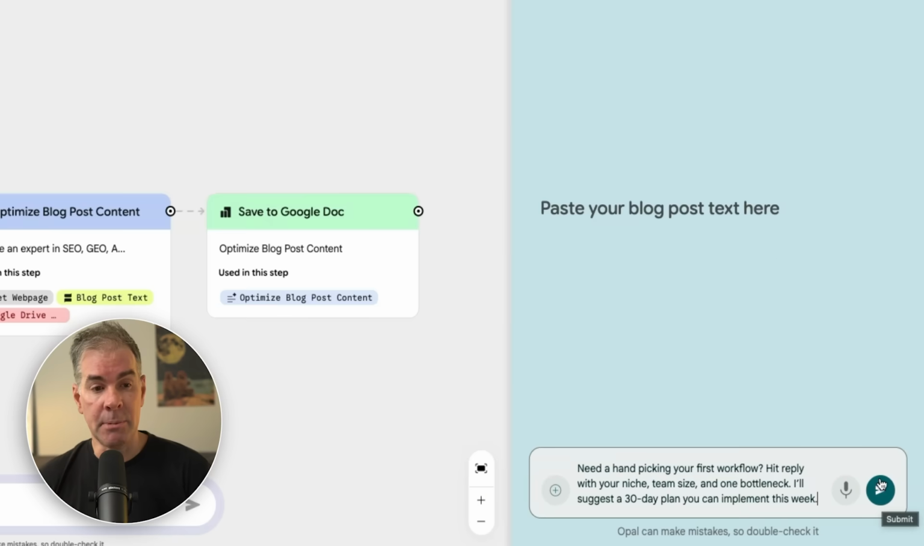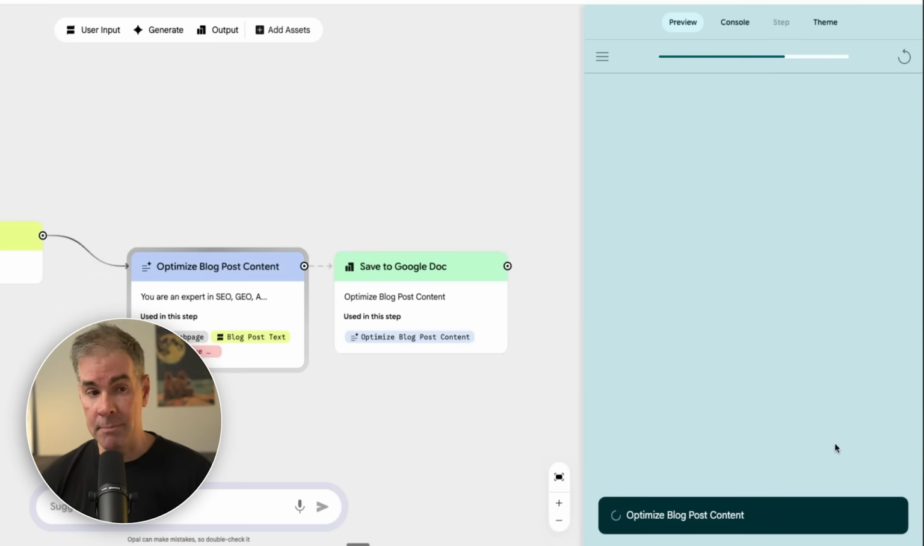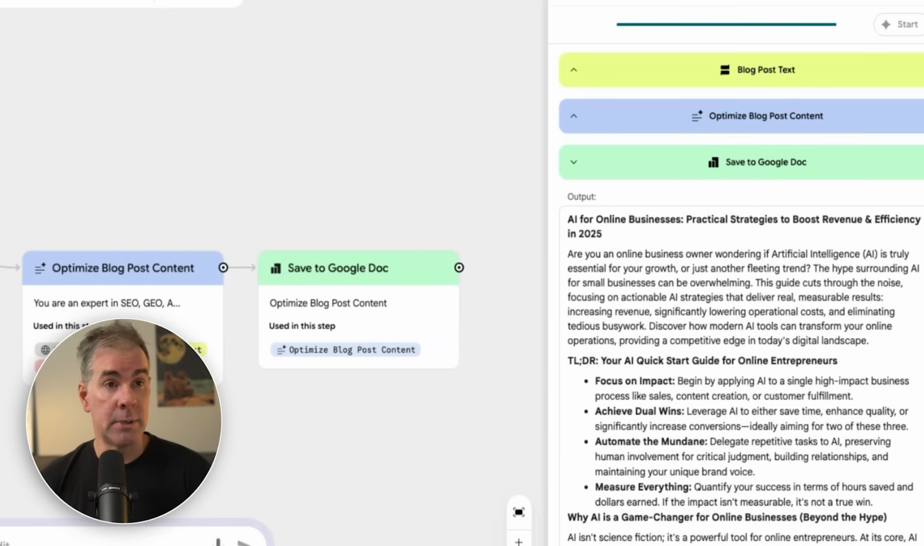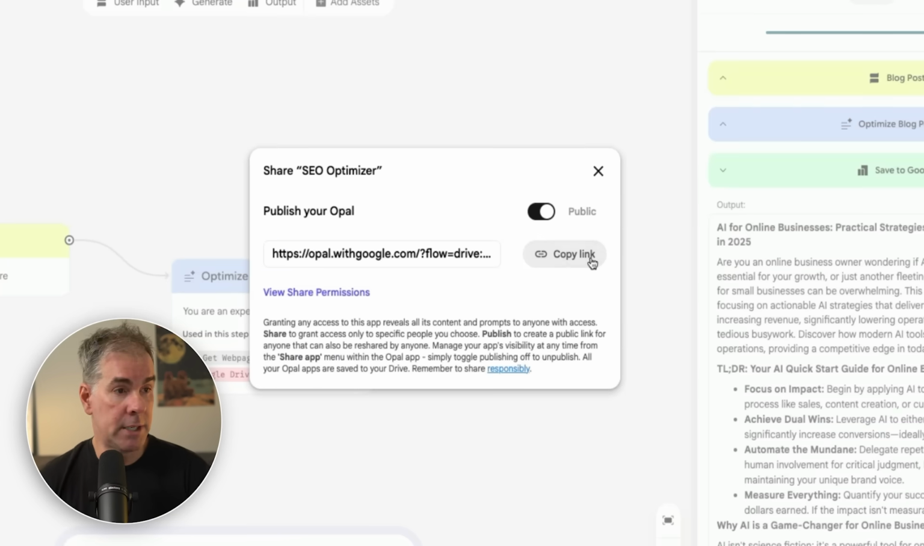So I just paste in my blog post, click on submit, and it should give me the output right here in the app space. Okay, and here's the optimized blog post that it created. I can save it to a Google Doc if I want to, and I can also share the app if I want. Here's the link. And now I can share it with whomever I want.